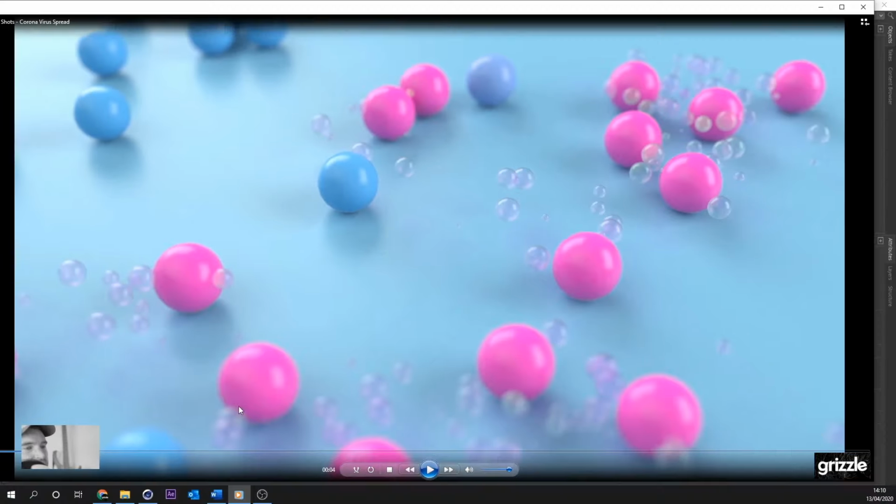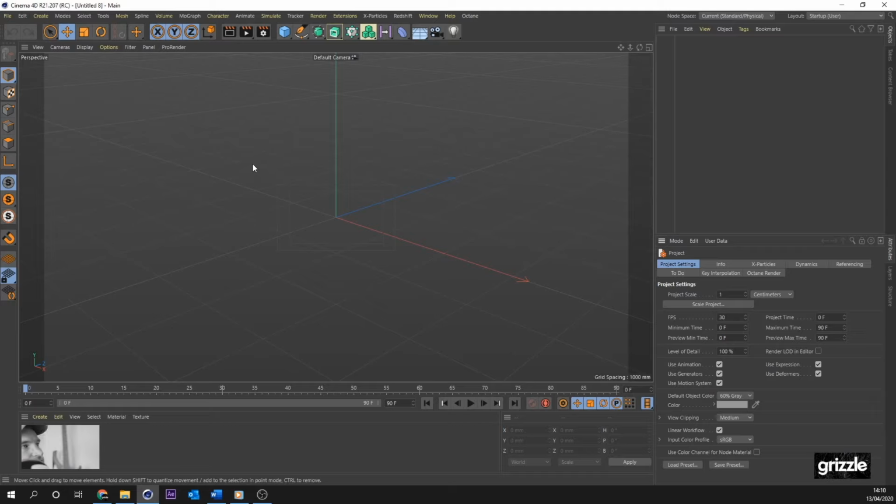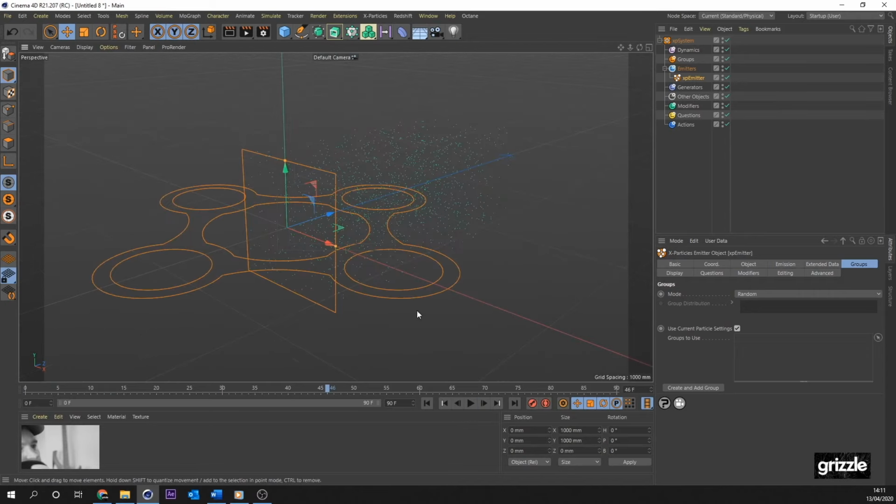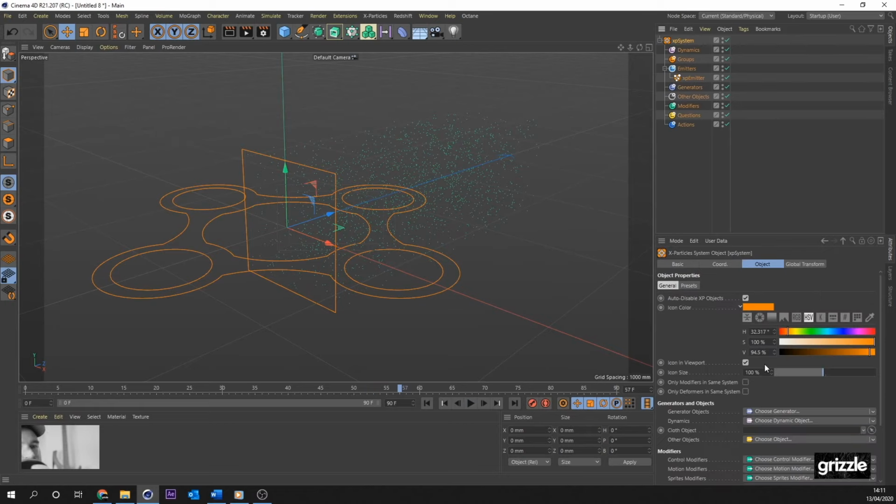Okay, so let's jump on into Cinema 4D. First thing, let's get an XP system in there, and by default you get a rectangle emitter, and it chucks out a load of particles like that from the rectangle. I'm just going to go in the XP system and get rid of that icon in the viewport.